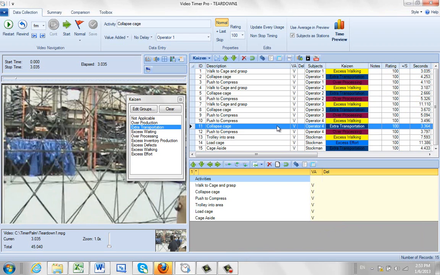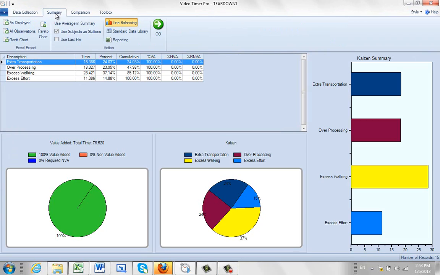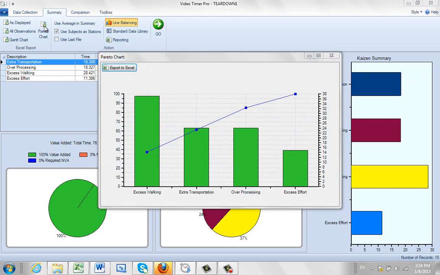So now I've color coded my entire process here, and then what I can do is I can close this. And I can go to my summary here, and it will summarize it by the individual activities, extra transportation, over processing, excess walking, and excess effort here. And you can see down here it's breaking it out and showing it in various charts for us here. Now once we have this information, of course, we can see it sorted, for instance, by a Pareto chart. If I click on here, it's going to show me the Pareto chart. Excess walking and extra transportation are the two main items I can probably be looking at to improve in this particular process. I can click here and export it to Excel.